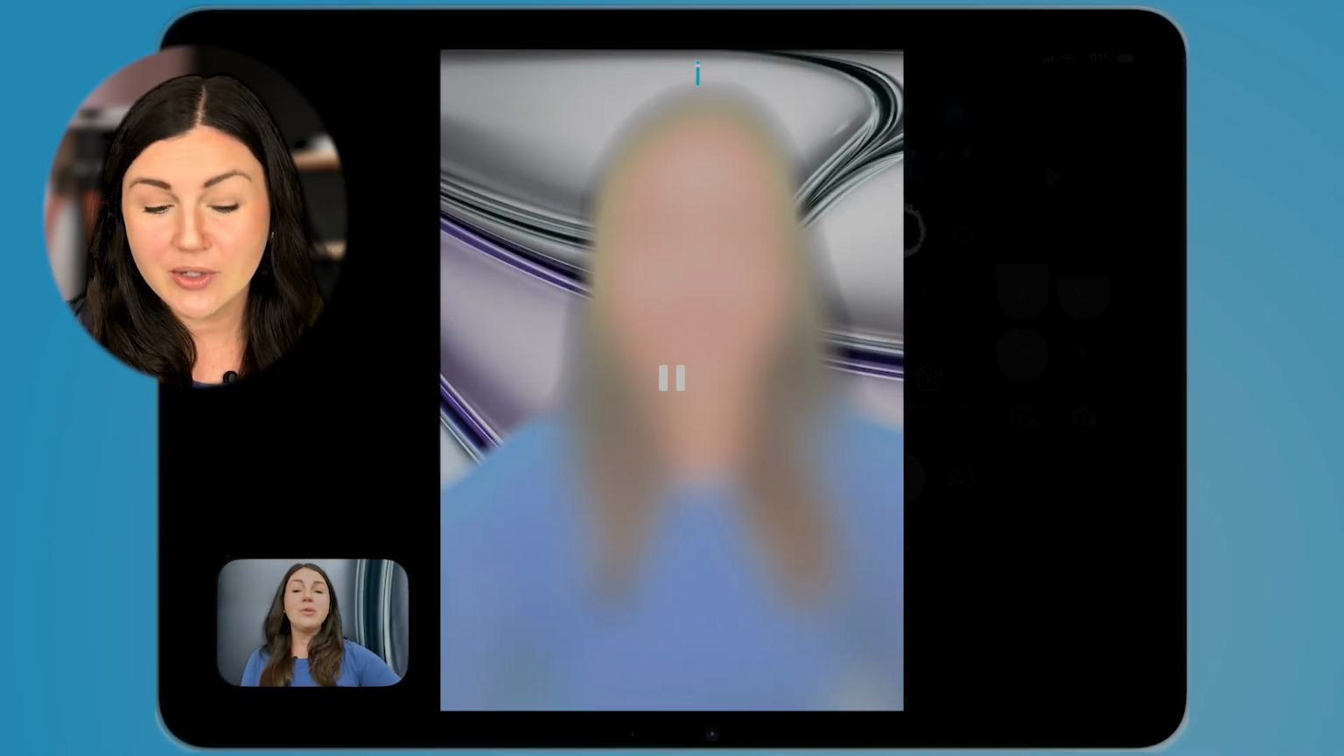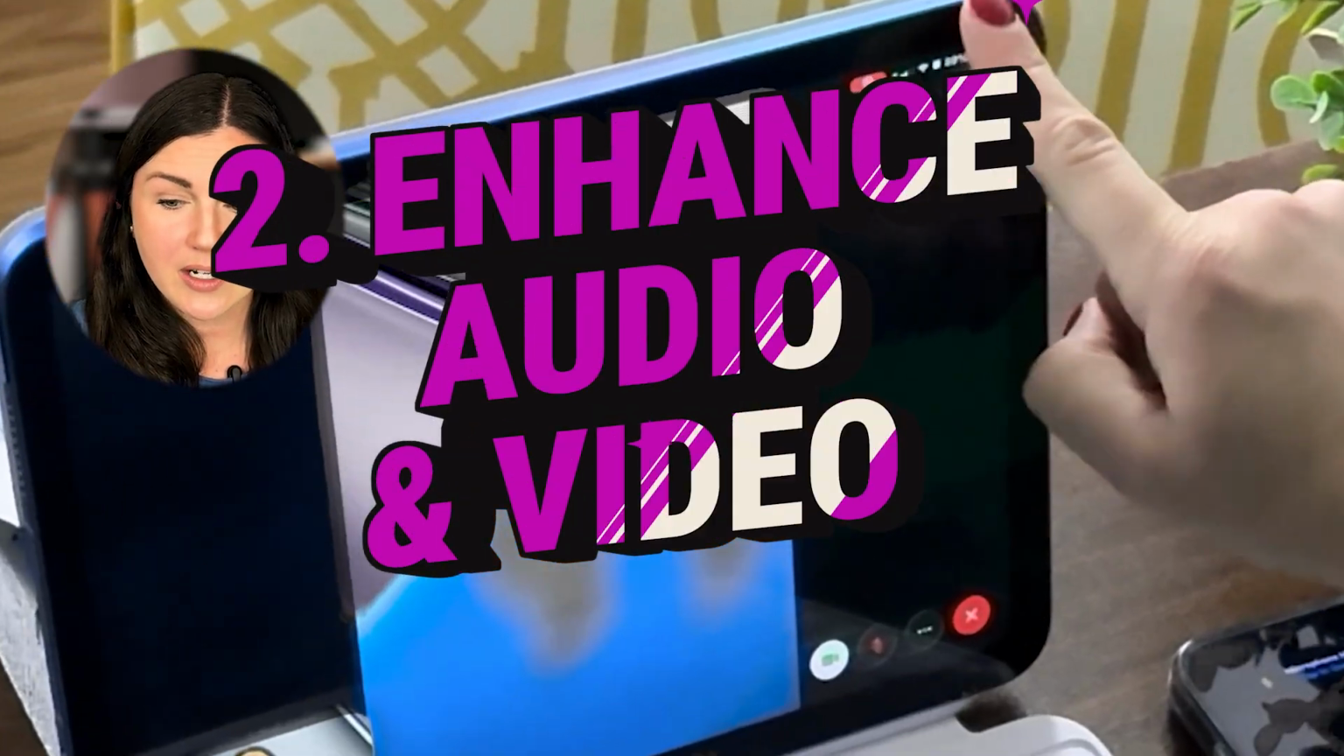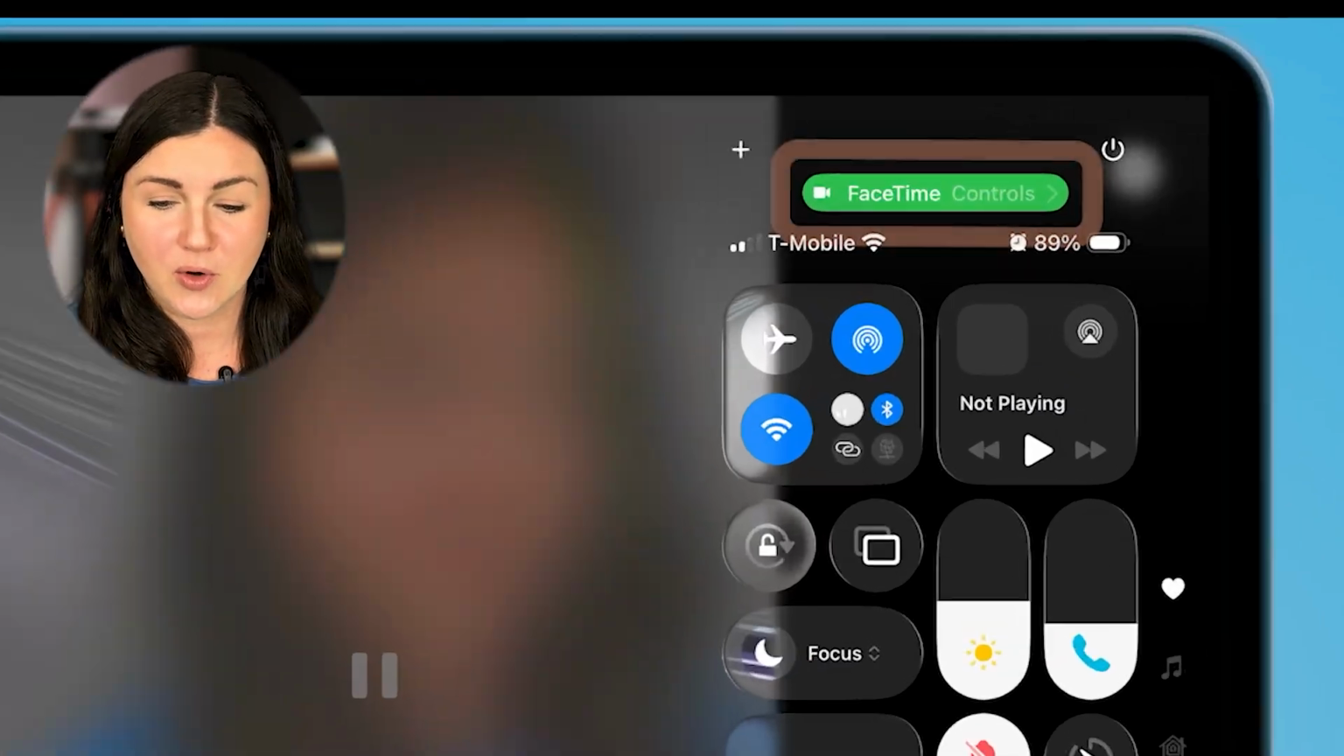You now will be able to use gestures like a thumbs up to add a thumbs up to the call, heart, rain, confetti.